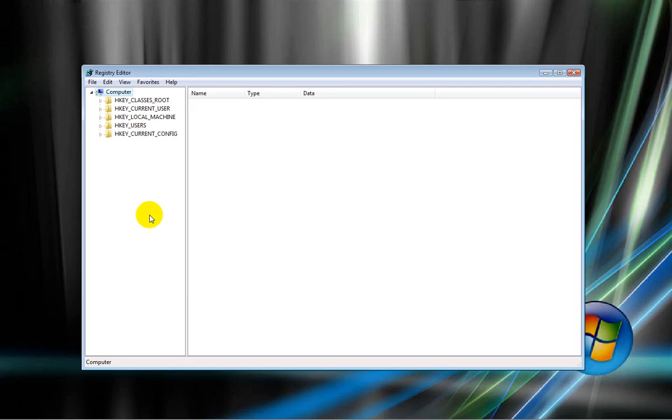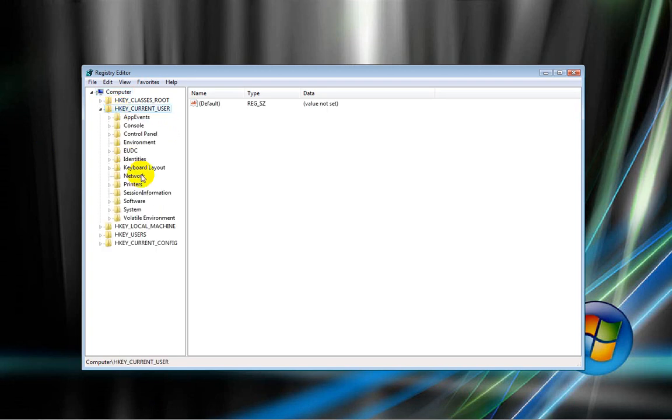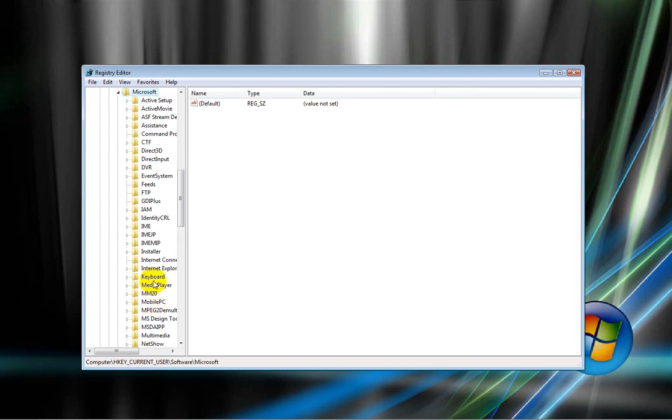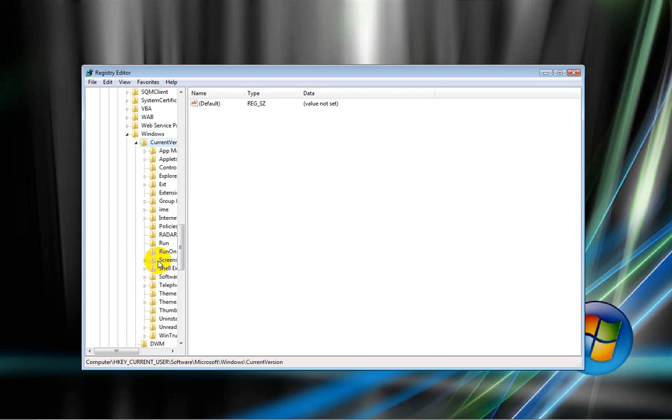Now, we're going to find our screensavers. First off, you need to click HKEY_CURRENT_USER. Go to Software, then scroll down and find Microsoft. After you found Microsoft, you want to scroll all the way down here and go to Windows. In Windows, go to Current Version and find your screensavers. Go to Bubbles. Alright, so this is your bubble screensaver. There's a couple things we need to do in order to make it look better.